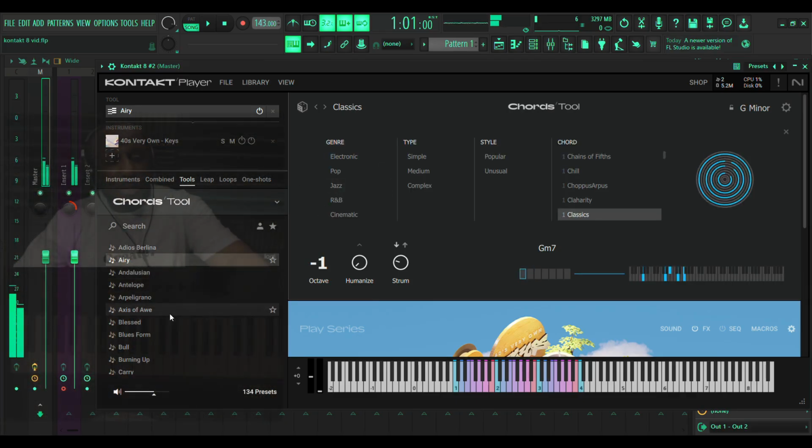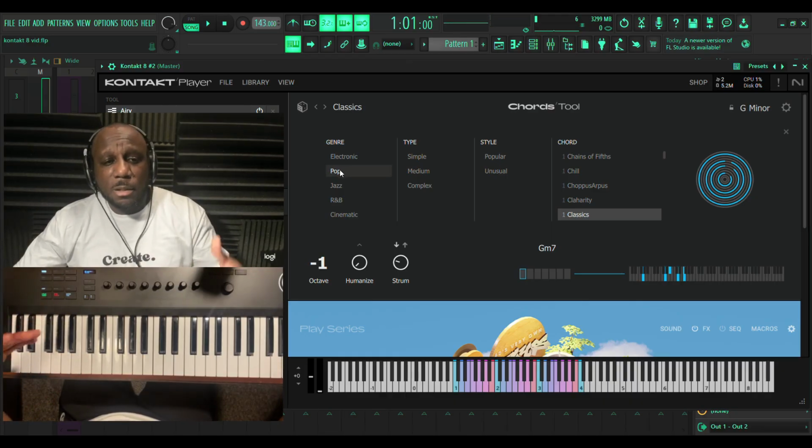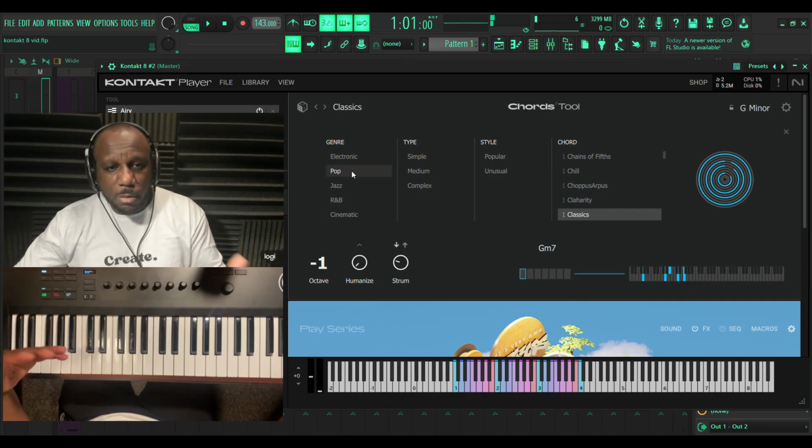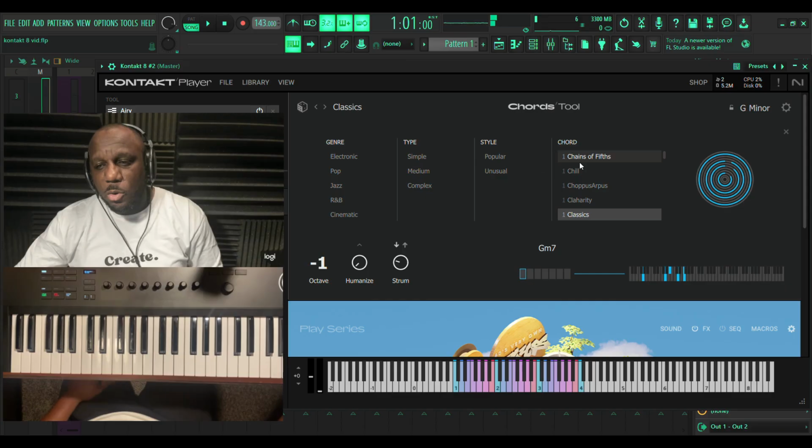Then you have your search parameter. Here on this left side, you have your chord sets. It's about 134 different presets of chords, and you have this filter here, this browser, where you can separate the type of chord you would like to hear. Genre, type, style, and then your list of the chords there.